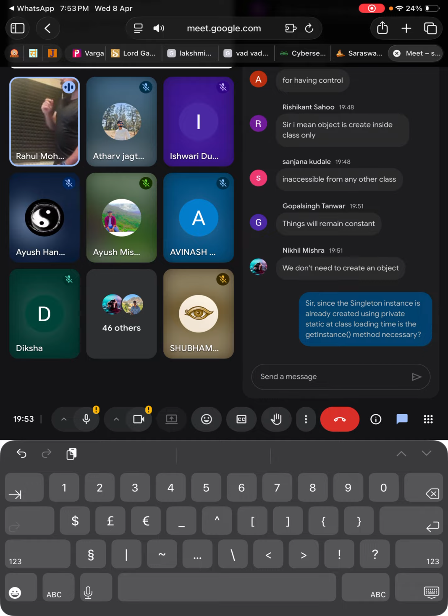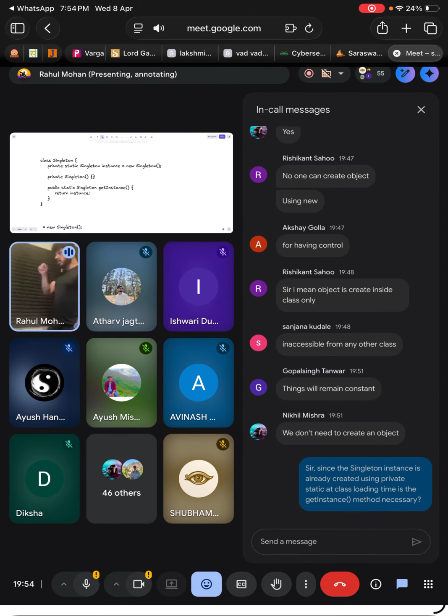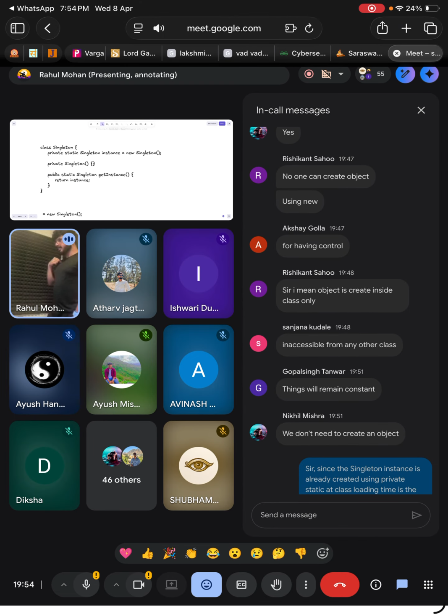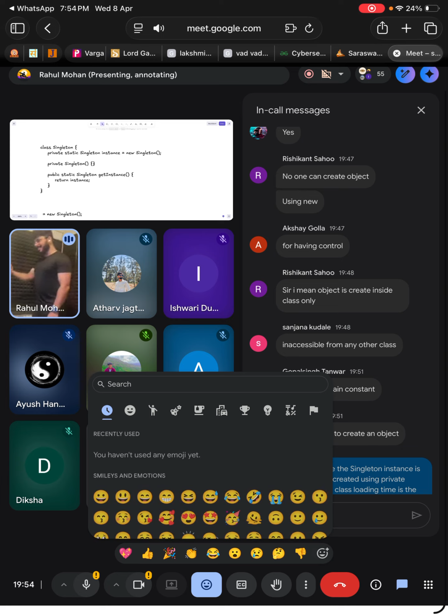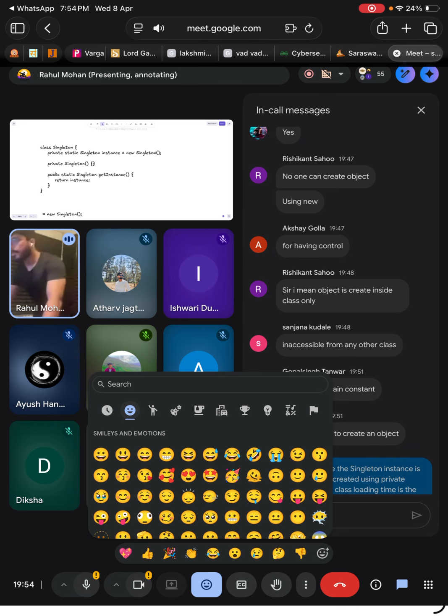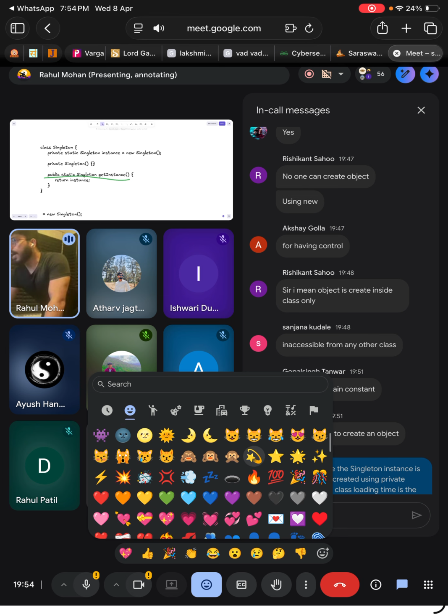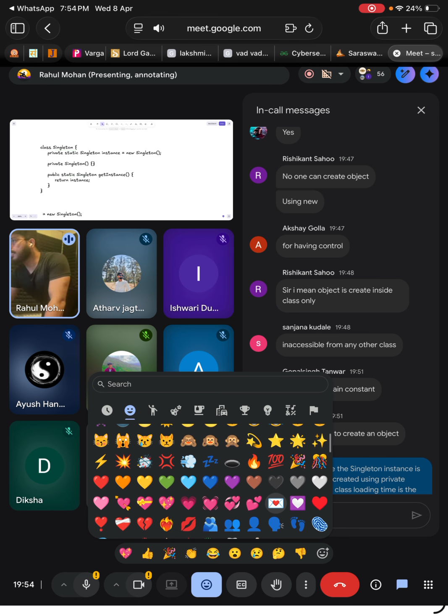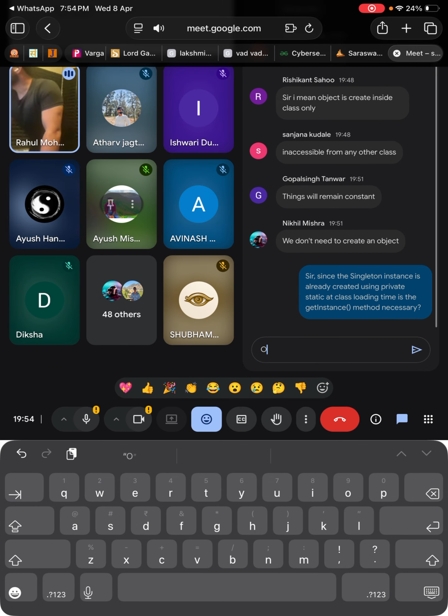Yes, it is necessary. No, Shubham, the method is necessary because I can't do Singleton dot instance. Because it's private, I can't access it from outside. So that function is what allows me to access it. The reason this function is necessary is I can't write Singleton dot instance. I won't be able to access it because it's private. So this is the only way to get the instance variable. Now, tell me why this could be useful.